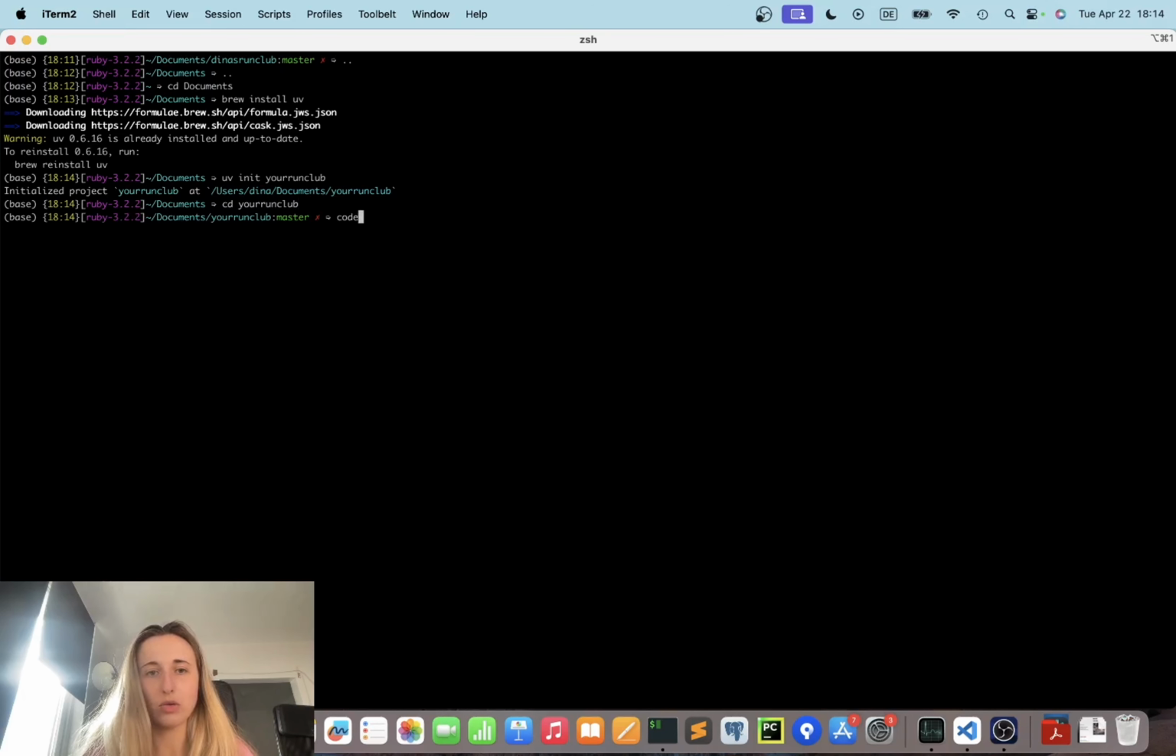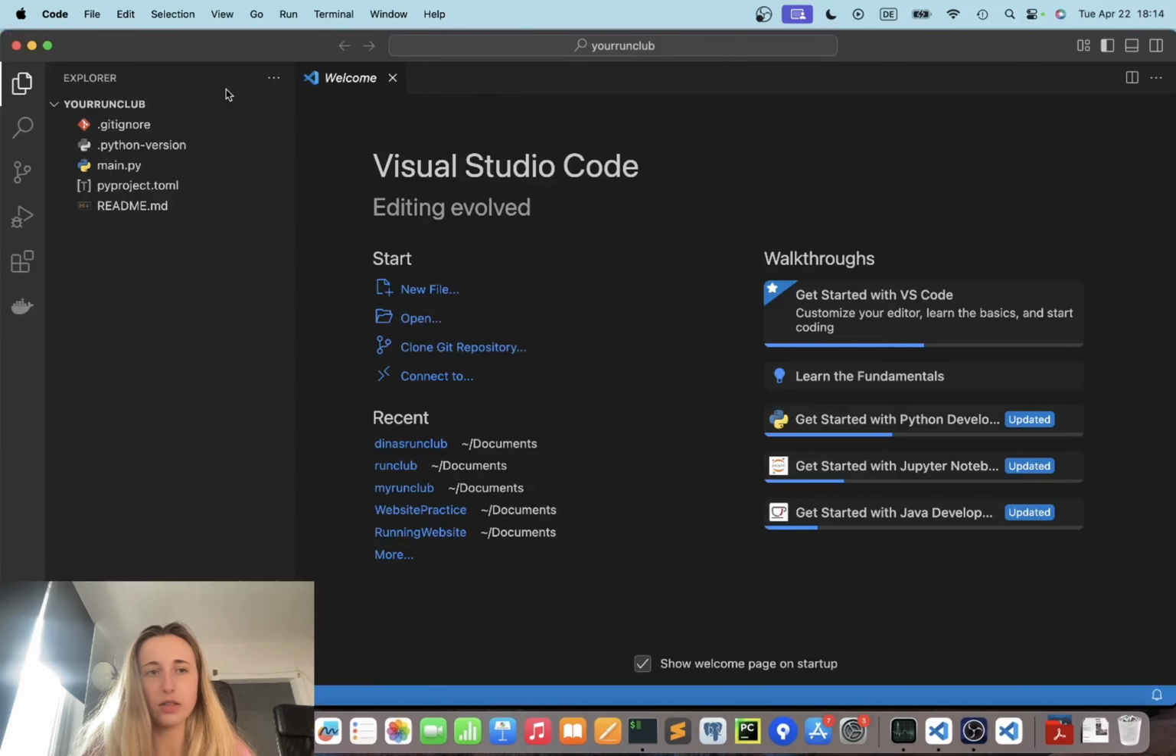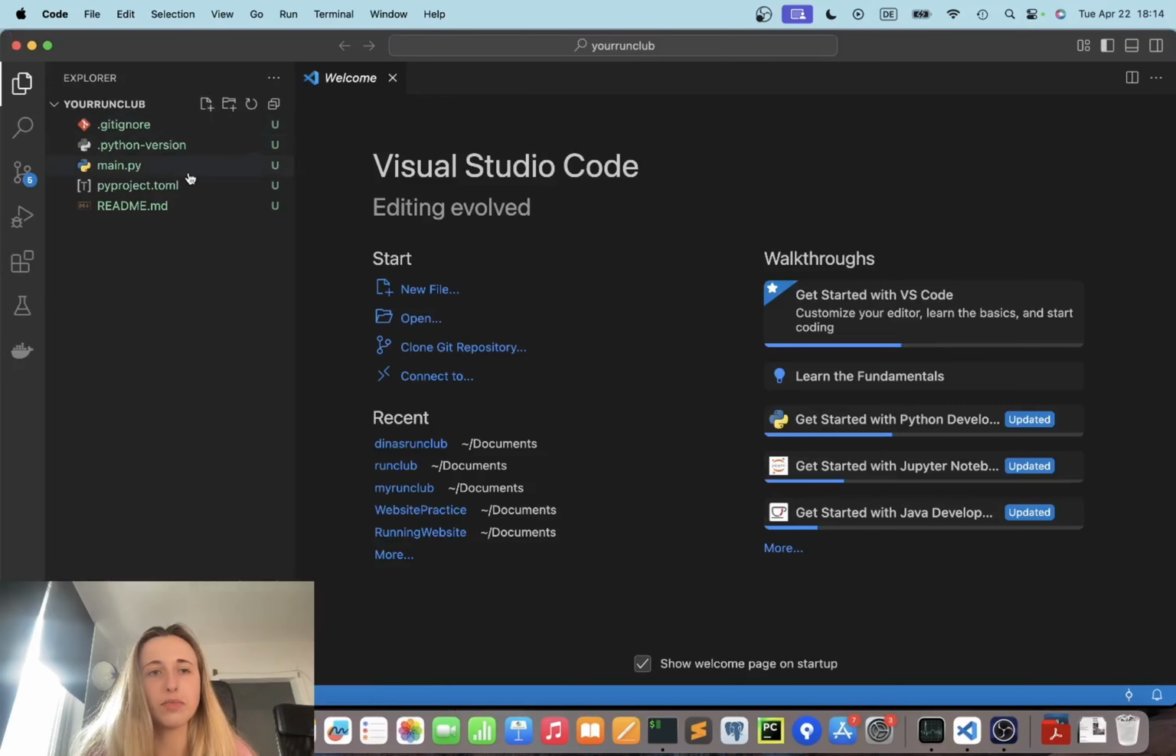And I'm gonna type code dot, and I'm gonna open the project in this VS Code. Let's make a new file called your running.py.